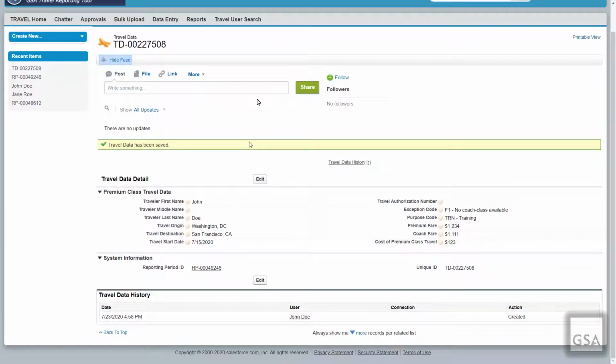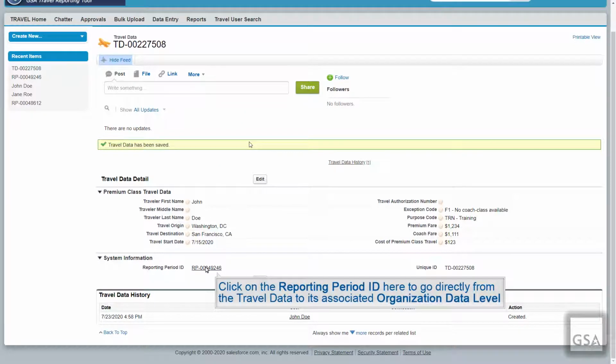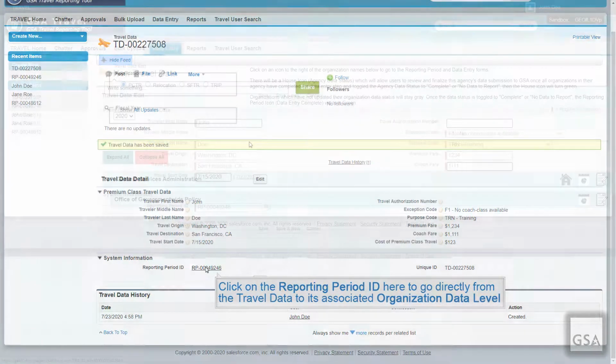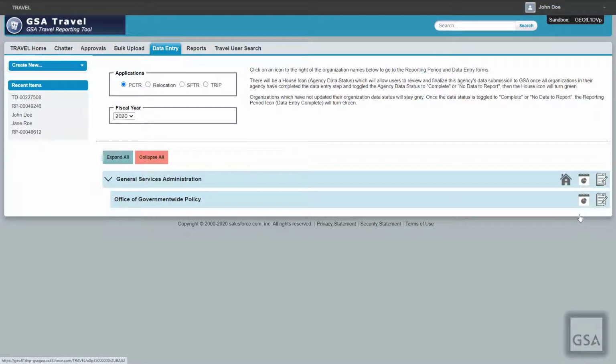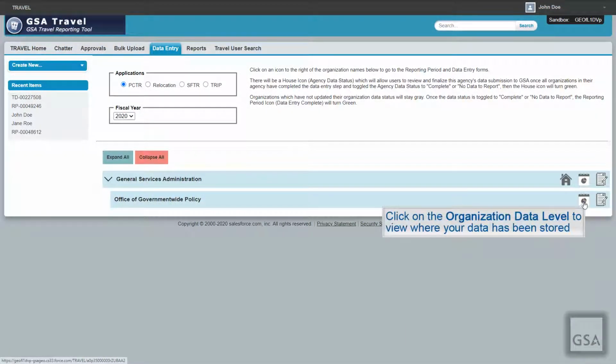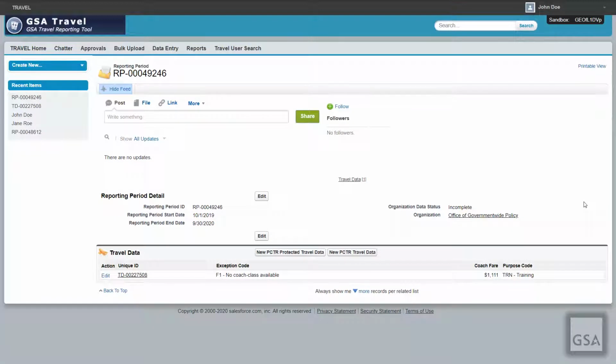If you're looking to review all your travel data for that reporting period, you'll want to either click on the RPID number directly from this page, or you can head back to the data entry page and select the middle icon of the three. You will be brought to an organization level reporting period page, with its own unique RPID being the letters RP followed by a numerical sequence.